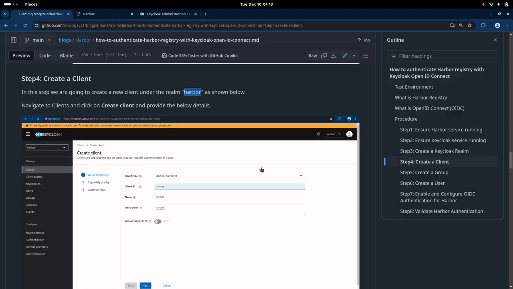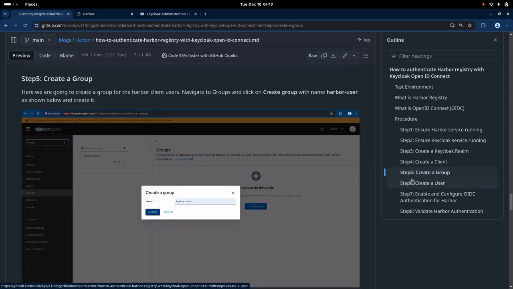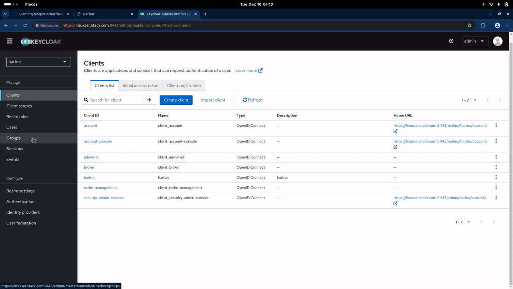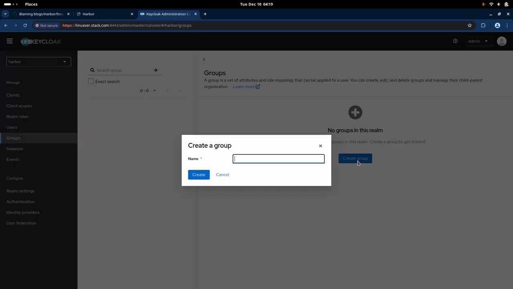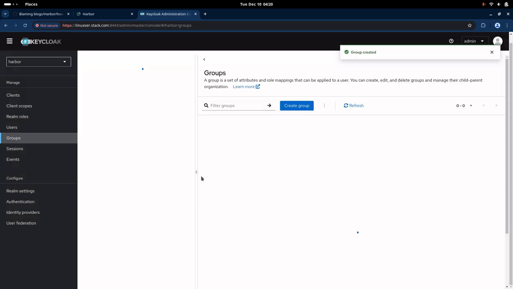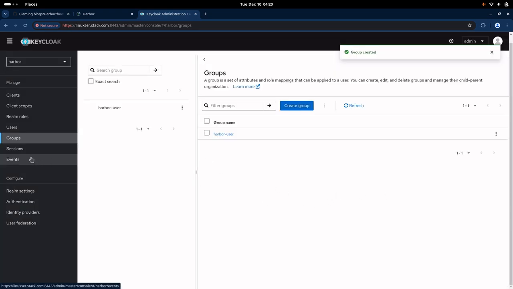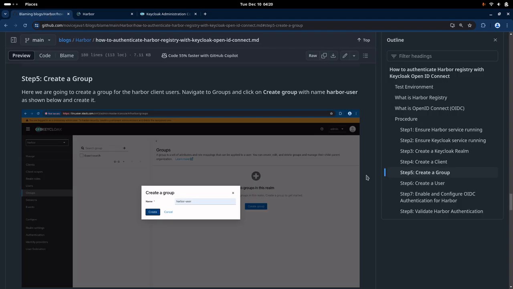Now let us go to our documentation again. The next step that we are going to do is we need to create a group. So this is optional, but it is advisable to create a group in order to manage your users. So here we are going to create a group using the create group button, and let us name our new group as Harbor user groups. Okay, so let us create this group, and let us now go to the documentation.